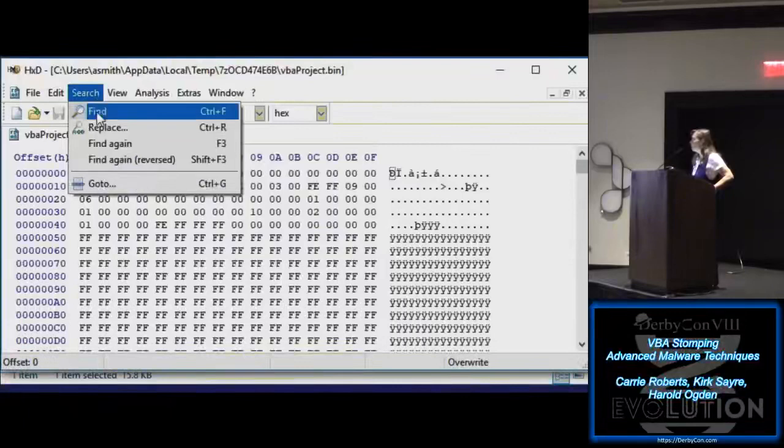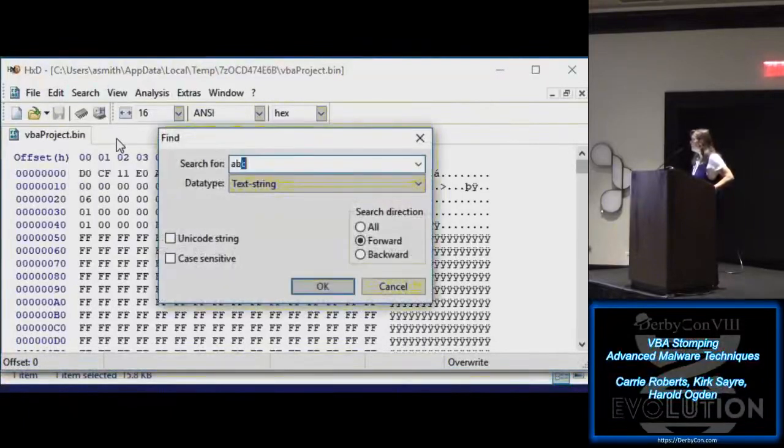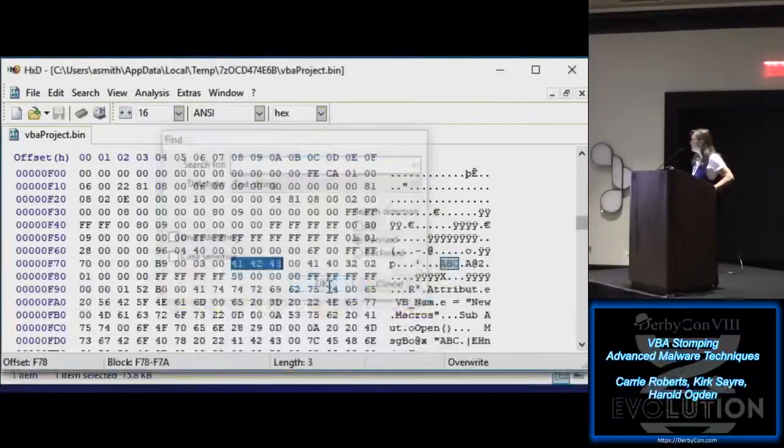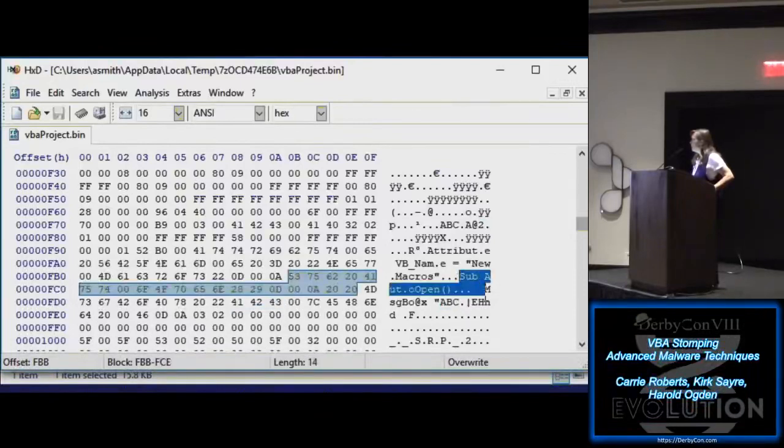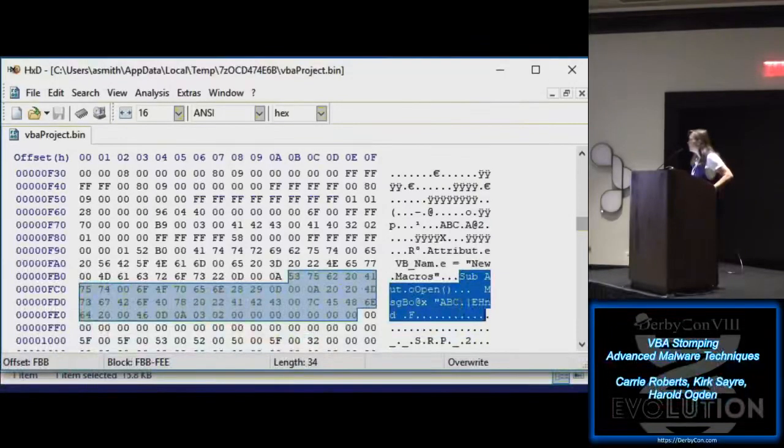And we're going to search for the string ABC, because that's what we want to play with. So we search for that. And the first place we find it, we can recognize the P code here. We see the string ABC, but we don't understand much else there. And down below, we see it in the second spot. And we see that that's the compressed VBA source. So we can kind of read sub auto open message box ABC. So that's where we want to play.